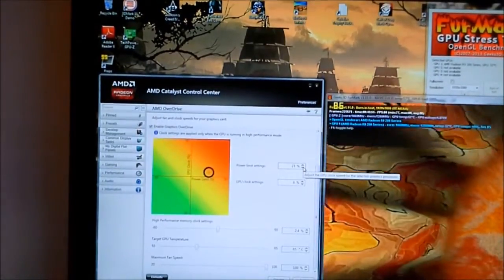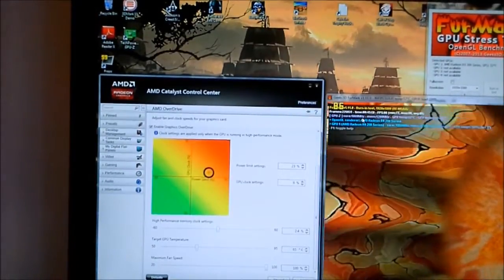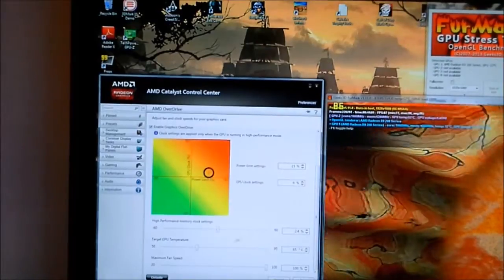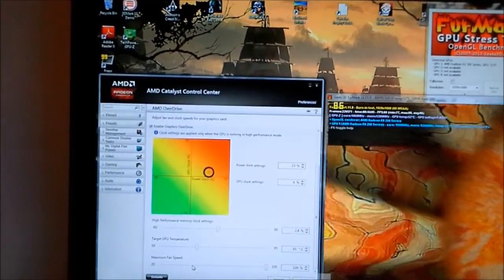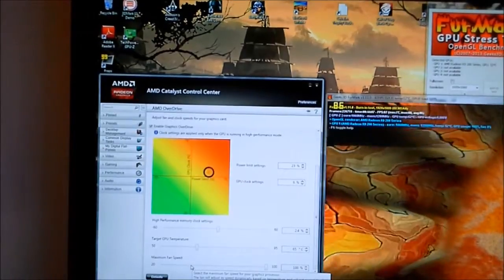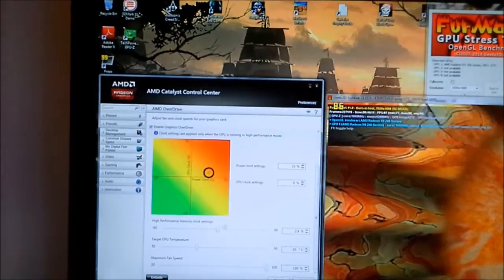Obviously if you've got an air-cooled card and you want to run a core clock of 1060 MHz, you're going to have a pretty high fan speed. And like I said before, most people don't want a really high fan speed because of the noise. So you may have your fan speed set at 40%.